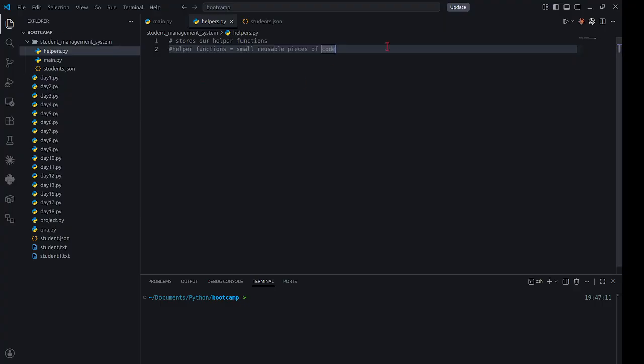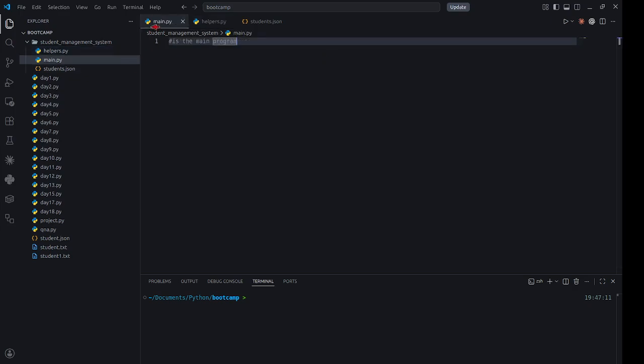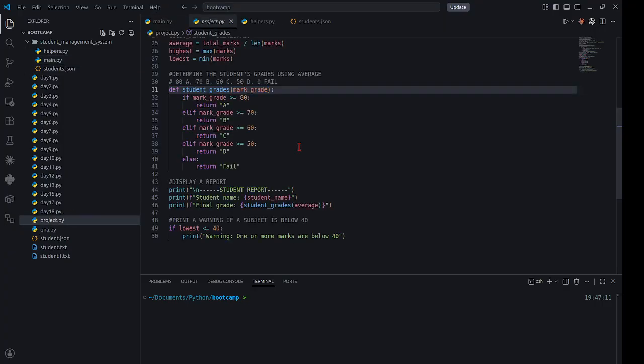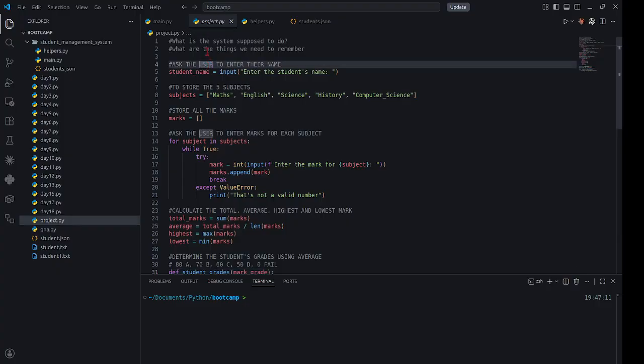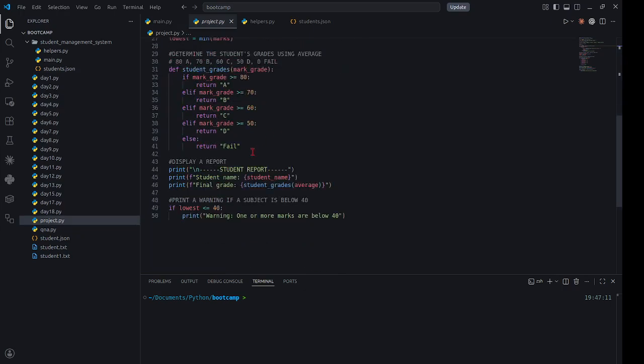Okay. So now I want us to talk about the final project, right? So the final project for month 1. Since we now know how our project is organized, helpers.py, main.py, and students.json, our final project is an advanced student management system. So it's a build up from the system that we did before. It's this system, but an advanced one.